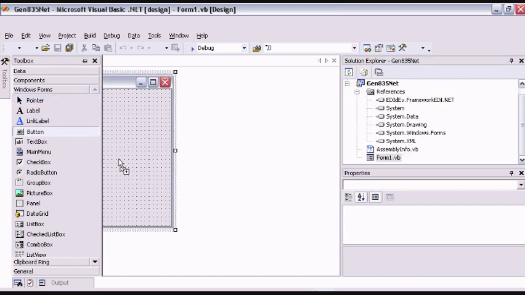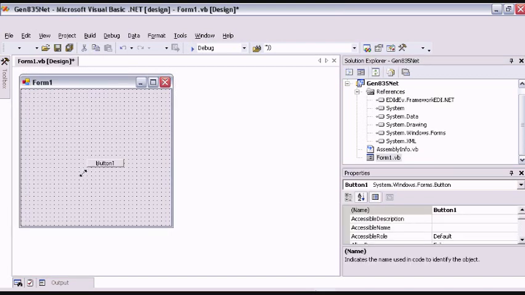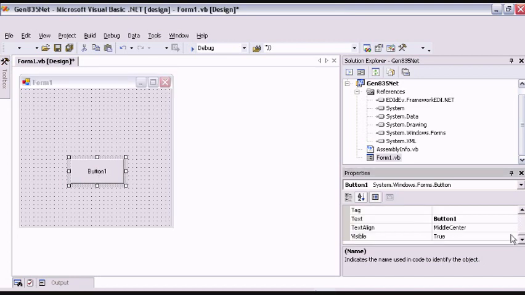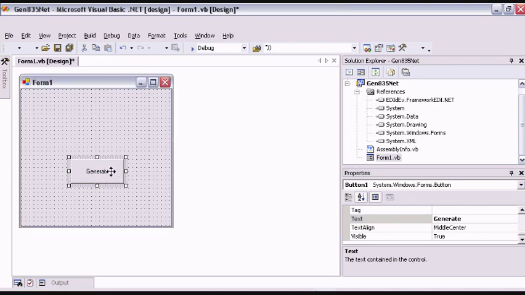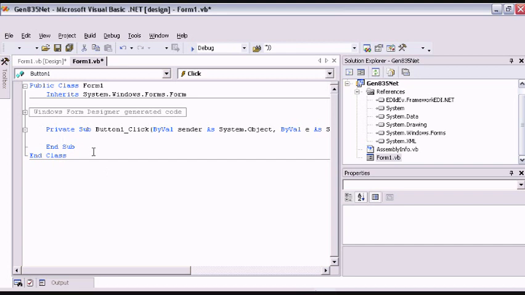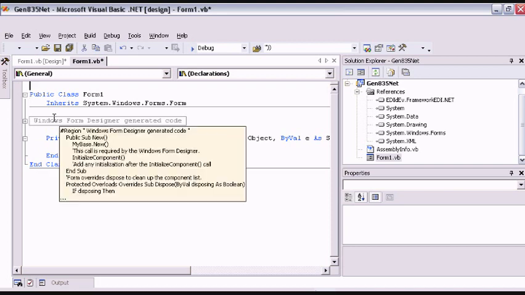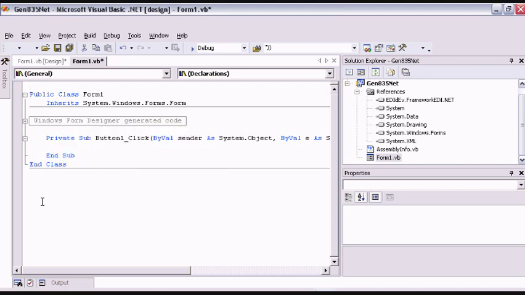Next, we add a button. Give it an appropriate name. And then double-click on it to get to the source code. The first thing we do in our code is to add a line to use the EDI Dev Framework EDI namespace. We do this in VB by typing Imports EDIDev.Framework.EDI.